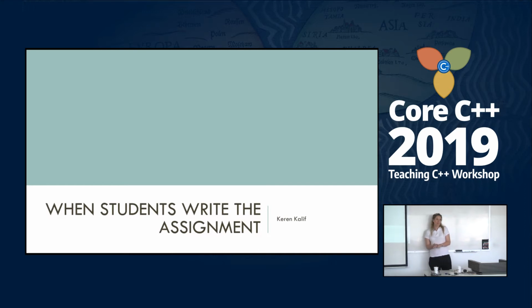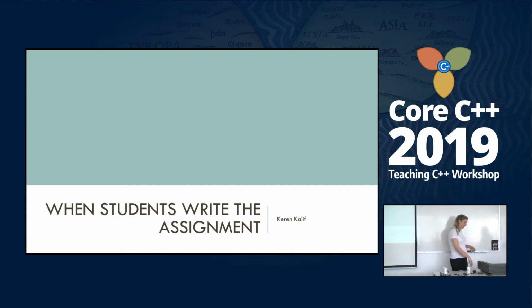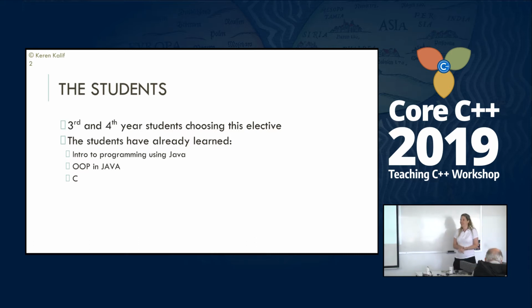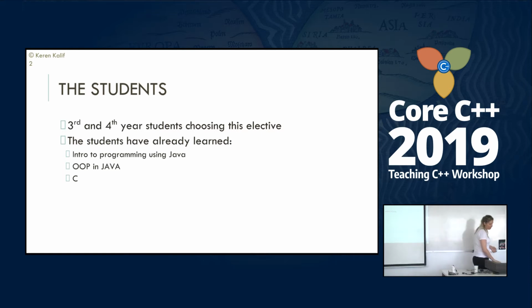And what I want to tell you about is how I give them the assignment in the other course. So the title of my lecture is When the Students Write the Assignment of the Course. First I want to tell you about the students that I teach there. They are third and fourth year students, and this is an elective course for them. So they choose this course. It's not a mandatory course.